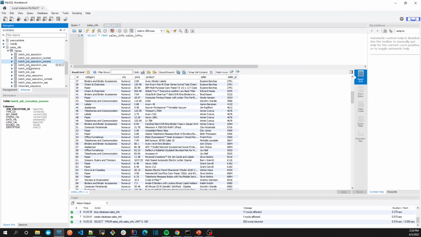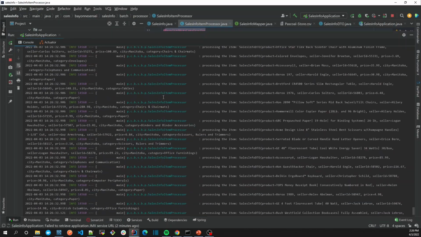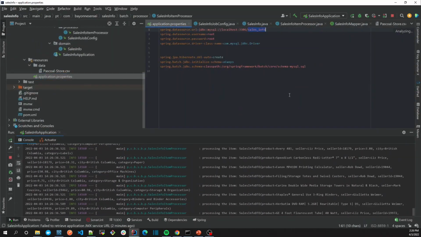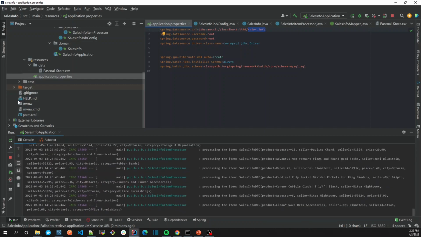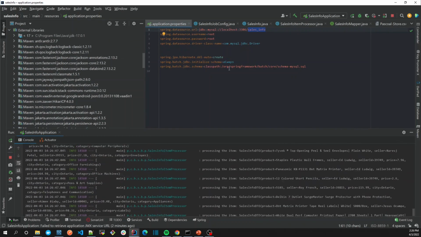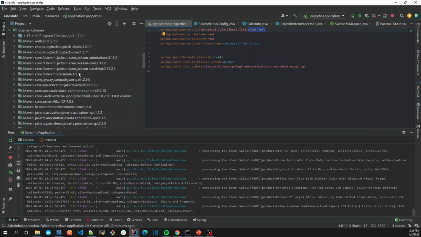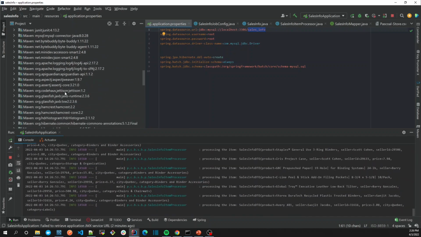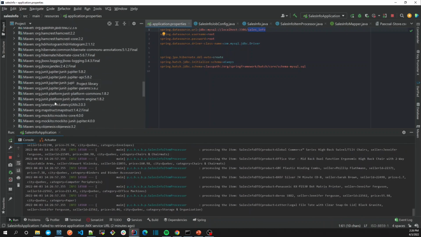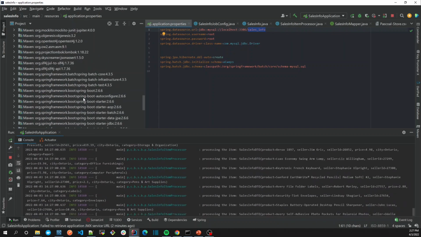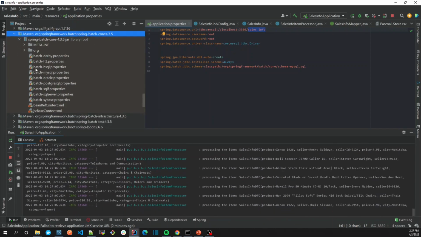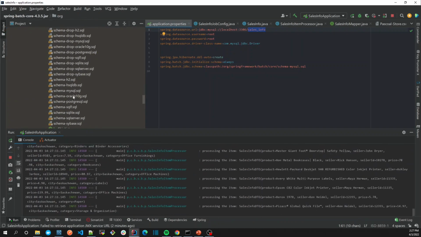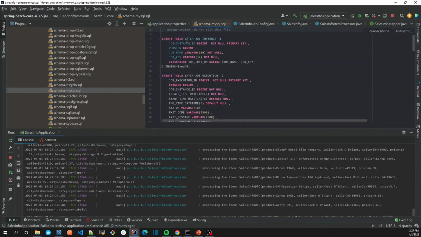These are all the tables that Spring Batch created for us, by mentioning the schema, as we have specified here. If you remember well, the schema can be found here in Spring Batch Core, under org.springframework.batch.core. So the schema can be found here.